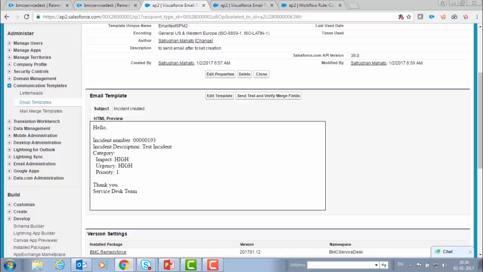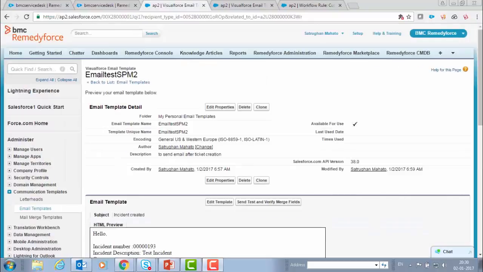Salesforce email templates come in a variety of shapes and sizes, ranging from text to Visual Force. These email templates can be used through Salesforce in approval processes, workflows, etc. to send an email to the users.